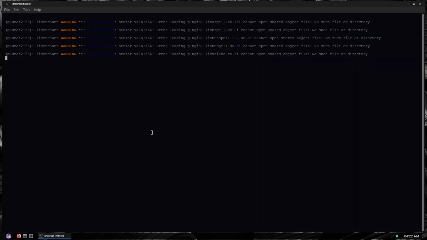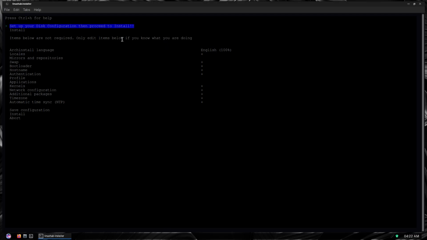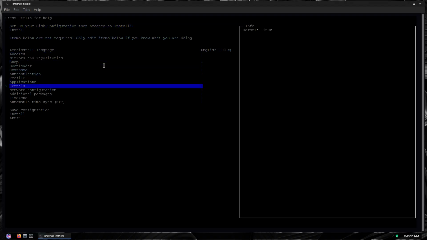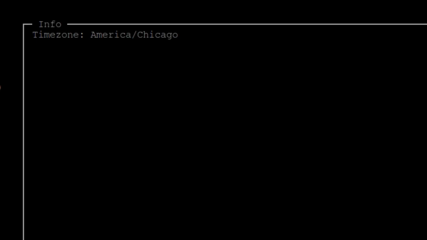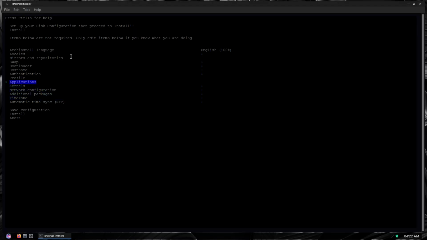All right, and now we wait for the installer to open up. Now this error message, these warnings are not for the installer. This is because the terminal itself opened up. But before I set up anything, I just want to check my time zone and make sure that Chicago did get installed, and it did. So we are in America, Chicago.